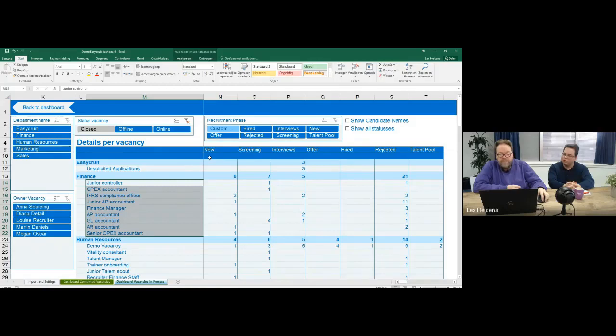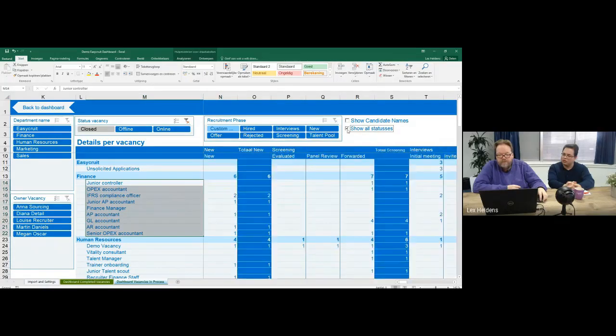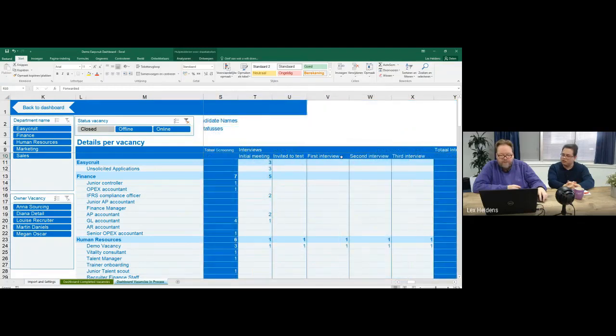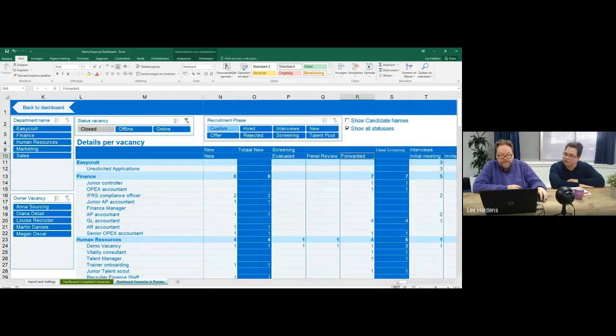But if you want to see them all, you simply click here, show all status, and it will show you for the screening if a candidate has been evaluated, if they are in panel review, or if you have forwarded them, and which interviews have been planned for which candidate, for which vacancies. Now, possibly you want to go into more detail and see certain vacancies.